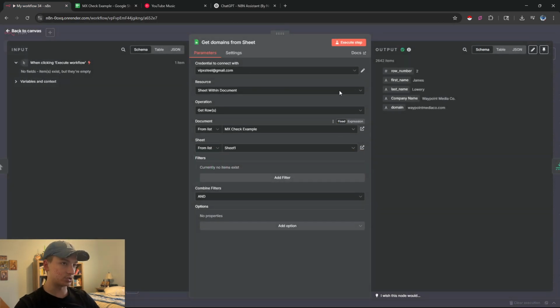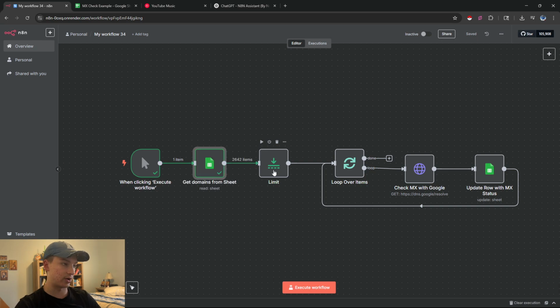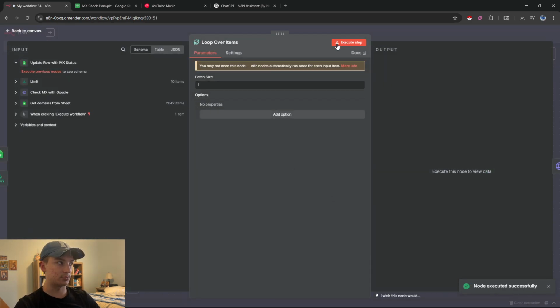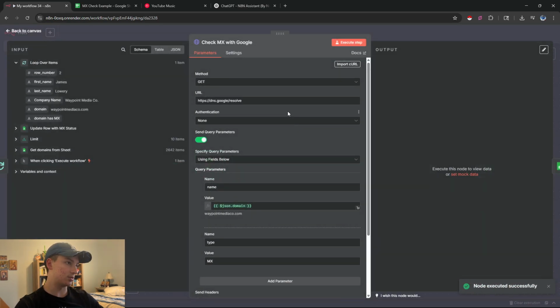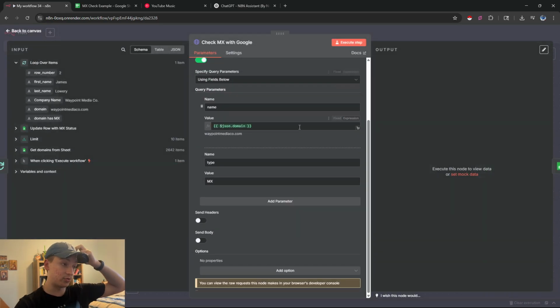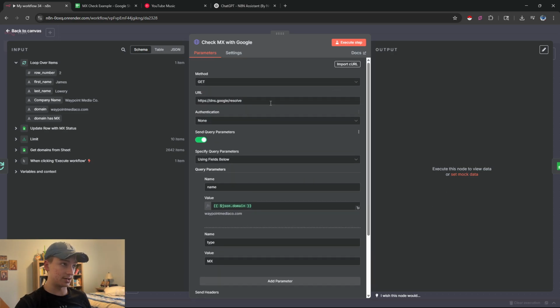What we're going to do is I'm just getting these domains via Google Sheets, and then I'm only going to run 10 for now because I don't want to update this too many times. But essentially this is the endpoint we're going to use. This is a completely free endpoint. You don't even need any authorization. Essentially it's just https://dns.google/resolve. Method is get, and then we just send two different query parameters.